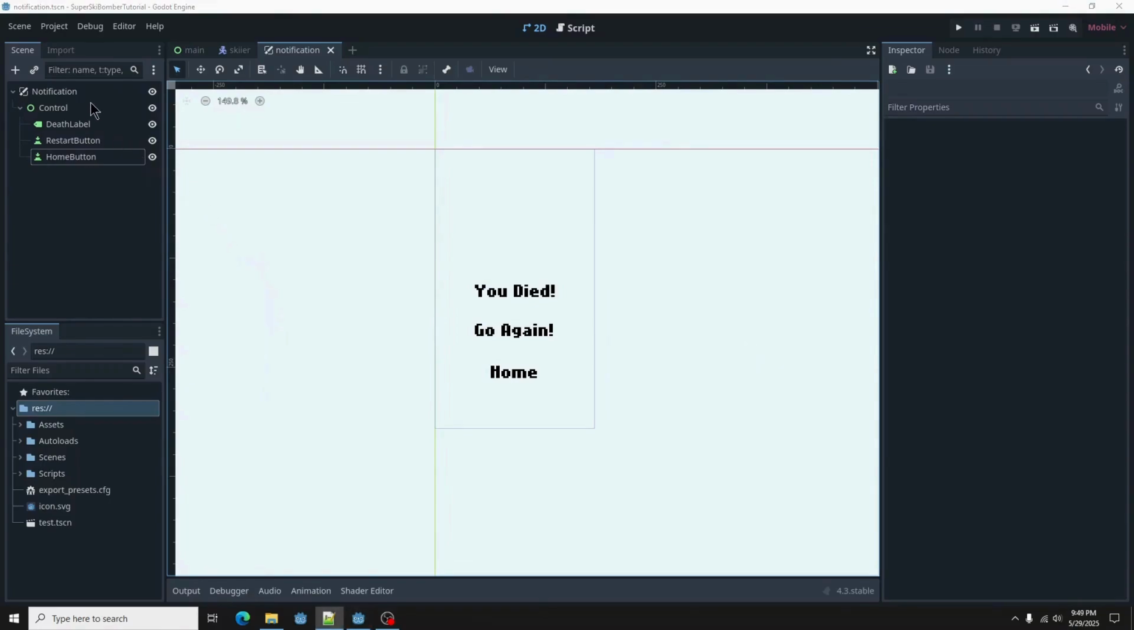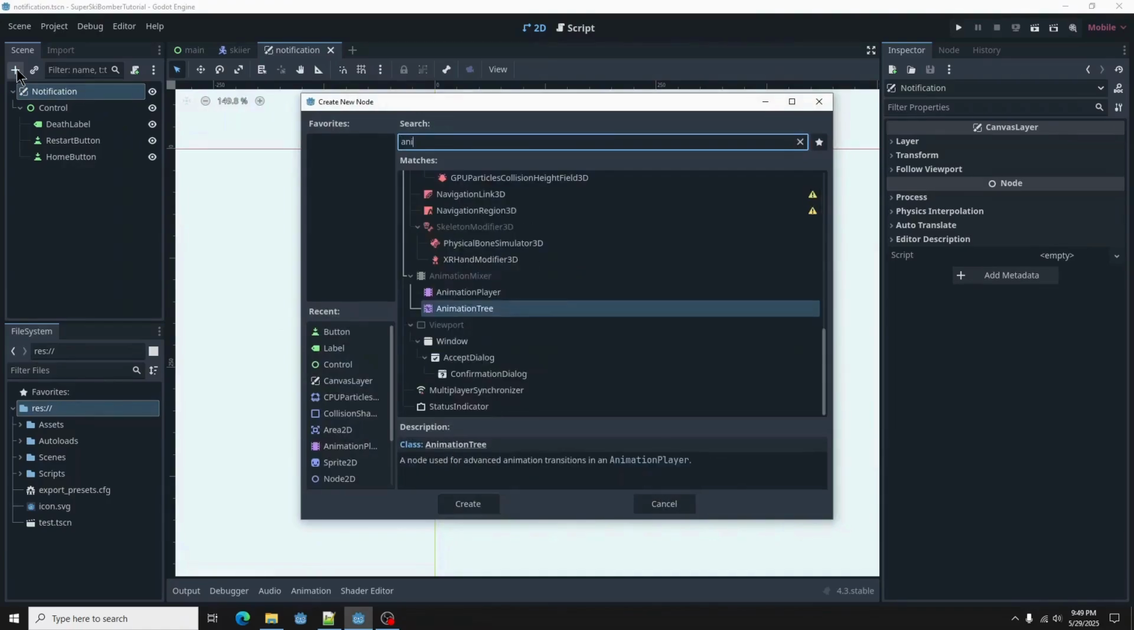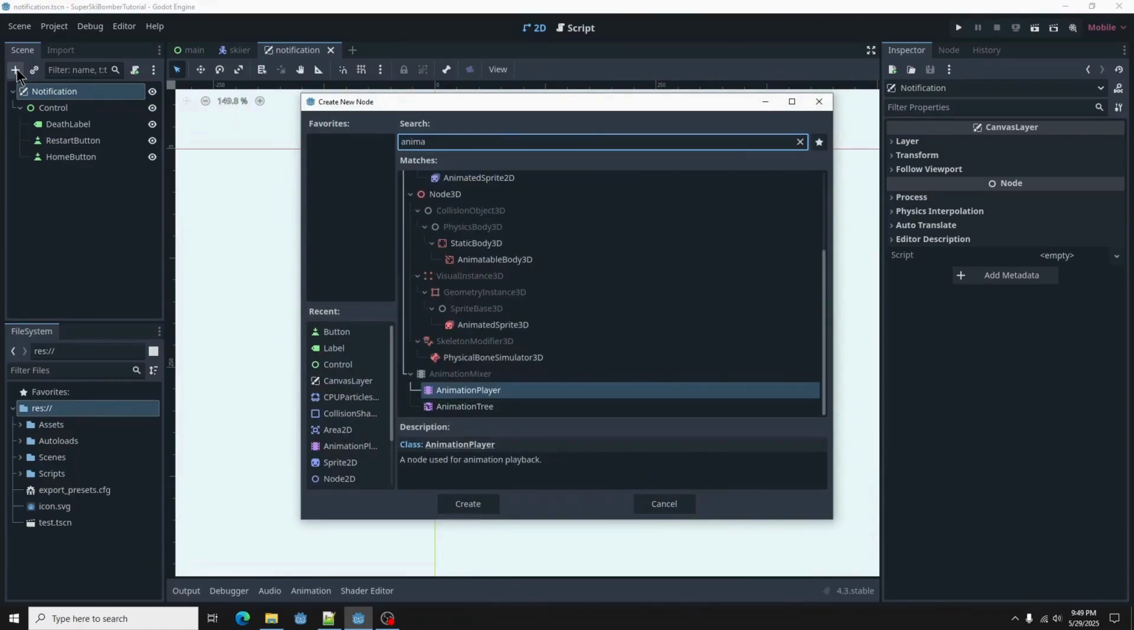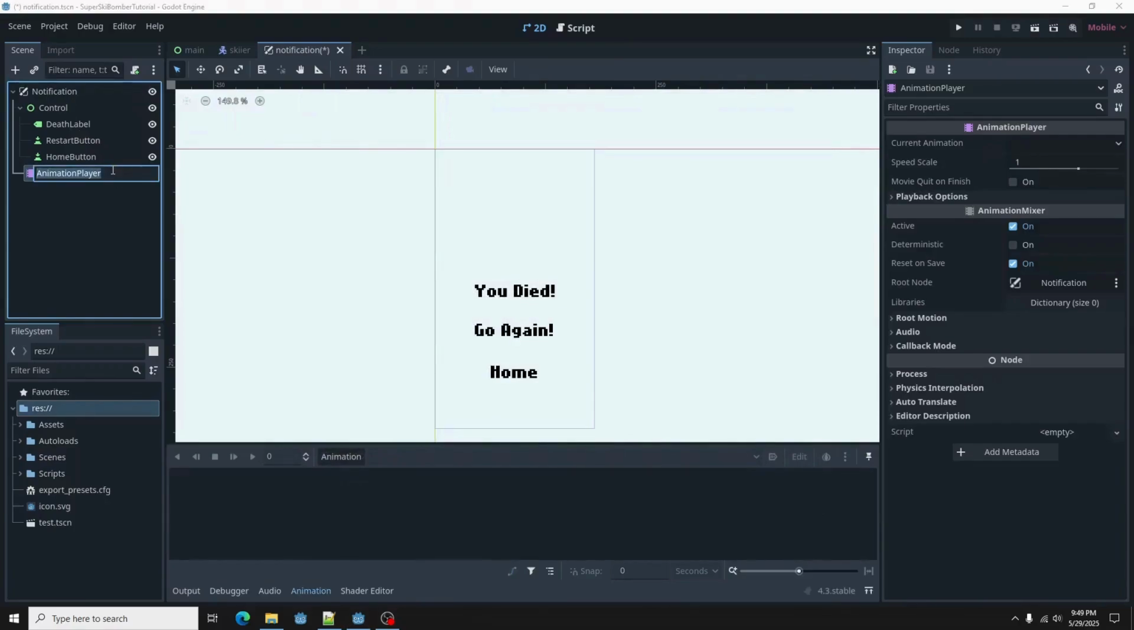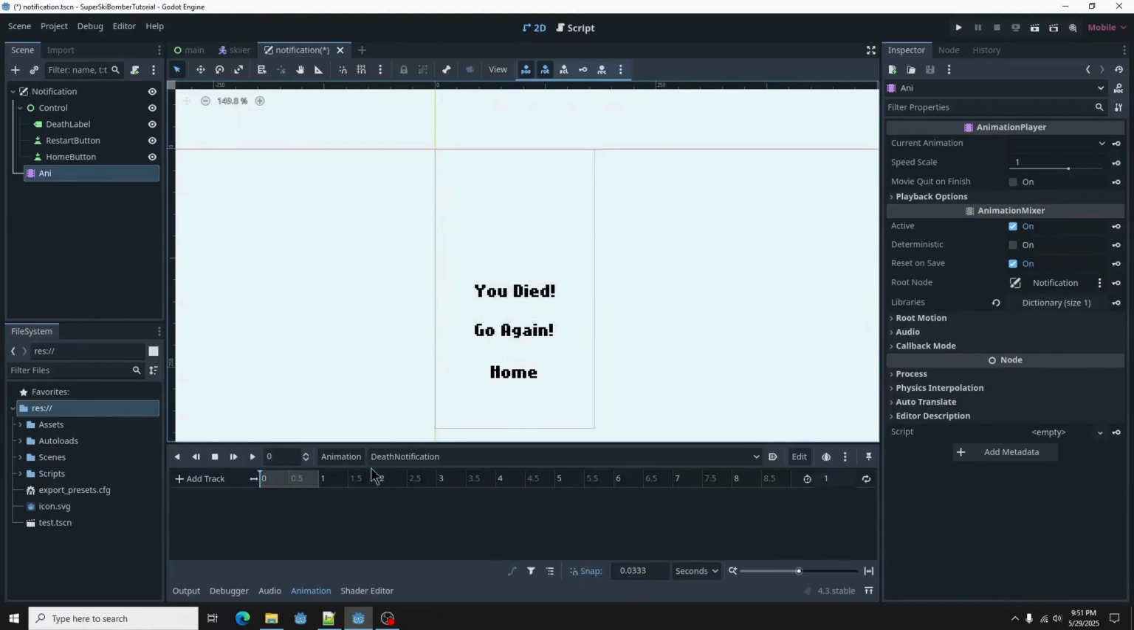Okay, let's add an animation player to the notification node. Rename it to Annie. We're going to animate the scene so that the label and buttons appear after the player dies. Create a new animation called Death Notification. Set the animation length to 0.5.